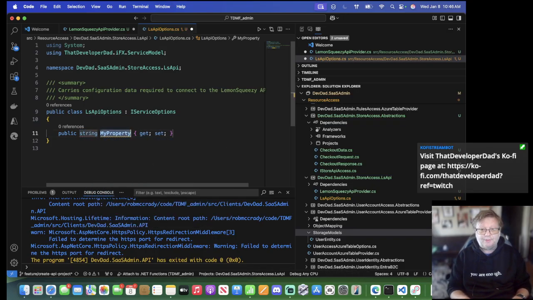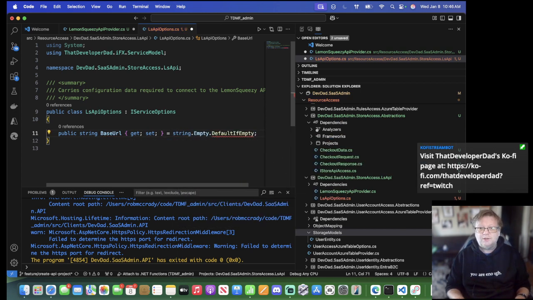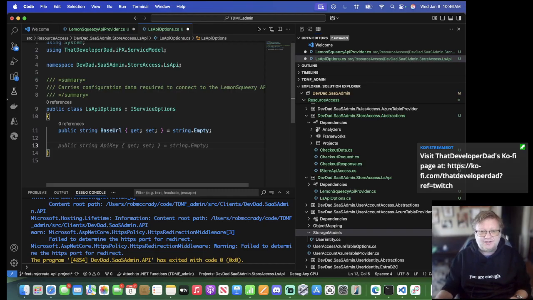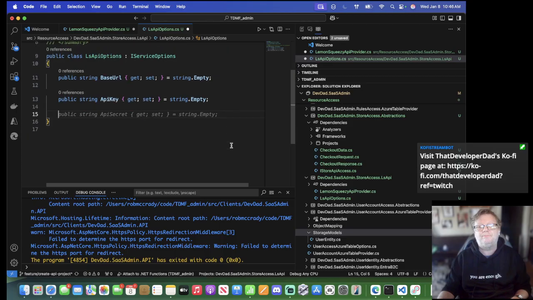Prop string base URL string.empty. I don't know why GitHub Copilot gets so eager to help sometimes, and it just says the wrong thing. API key is that. I think that's all she wrote.